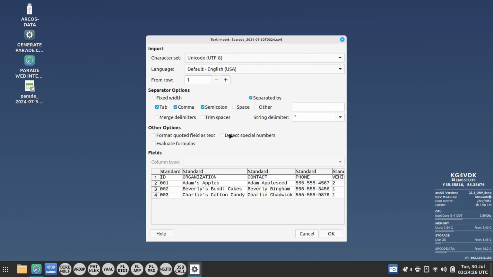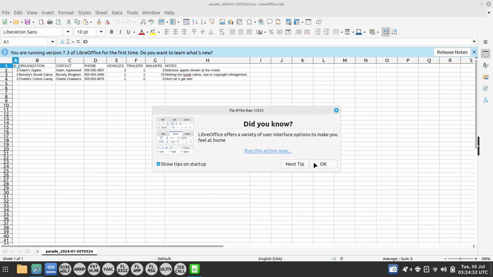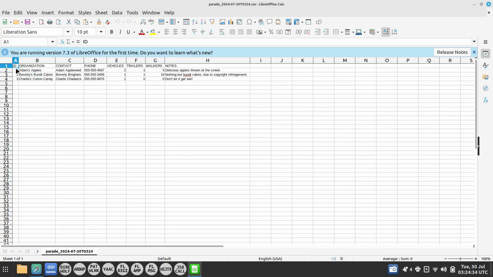And this is the LibreOffice spreadsheet application called Calc. We can select the defaults here and just hit OK. Here's your header row that tells you we're dealing with the ID number for the placard, the organization name, the contact, the phone number, vehicles, trailers, walkers, and any notes. And we can just have as many as we'd like here. But that's all the ones that we've put in. We see that we've got the edited phone number here, so that's all accurate.